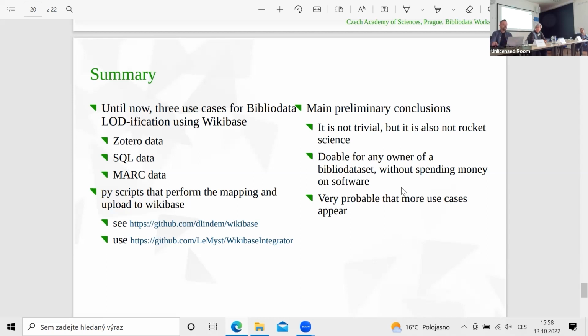Okay, so some conclusions are that this kind of task is not trivial, but it's also not rocket science. Everybody can do this at home.